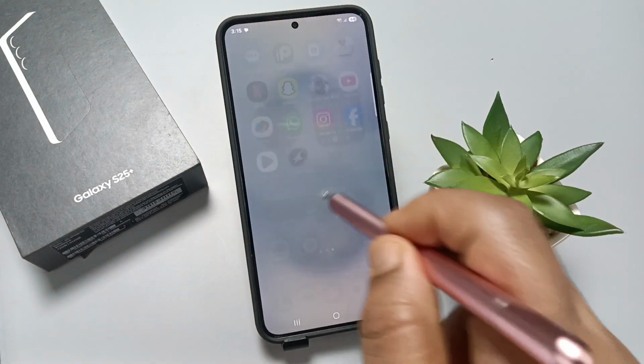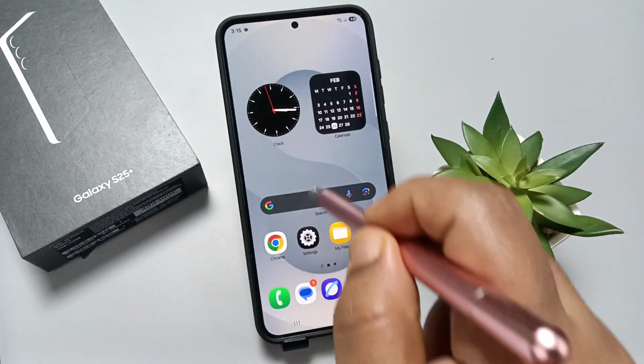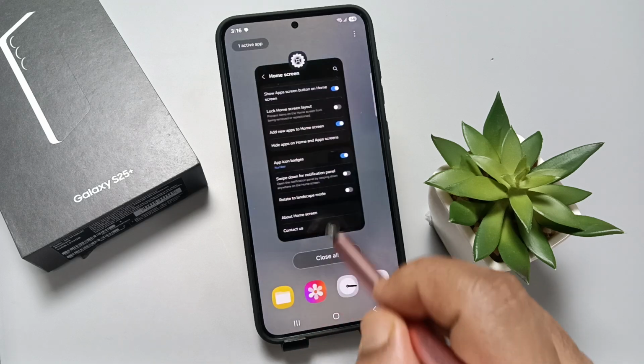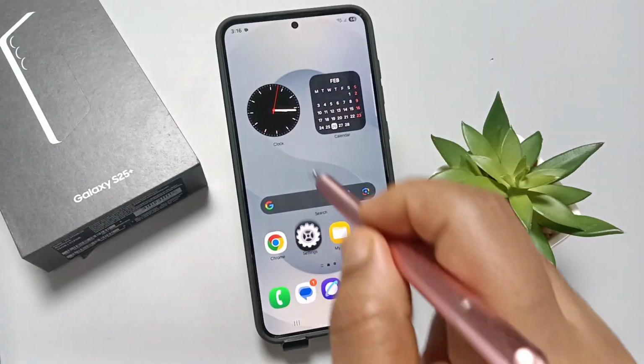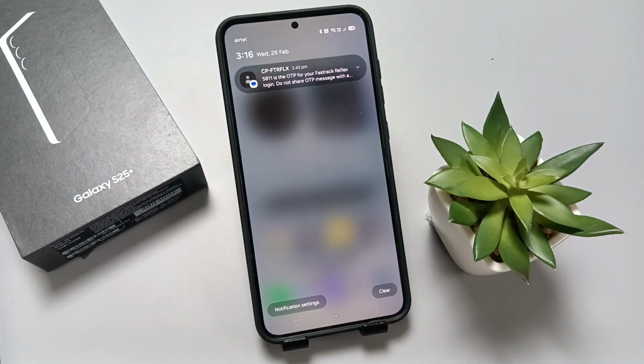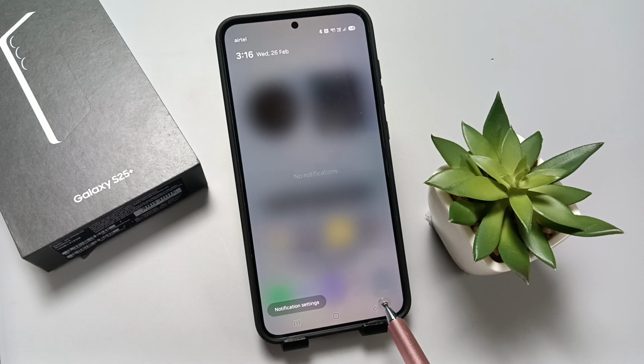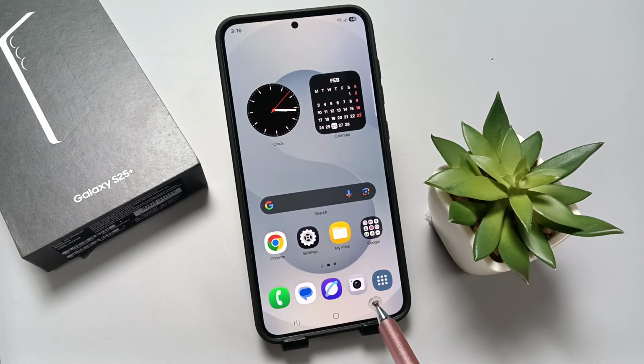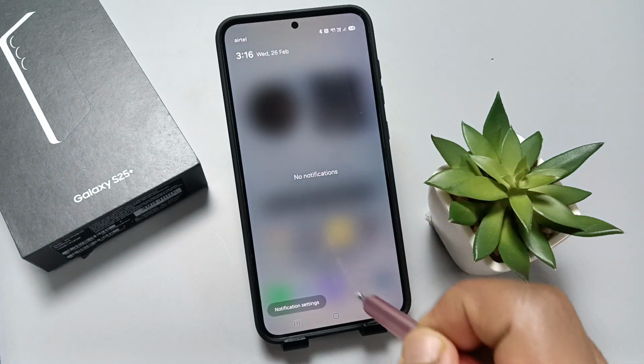If you go to the home screen, swipe down, you can see we will not get the notification panel. Enable, turn on this one, go to home screen, swipe down, you can see the notification panel. So simply in this way we can enable the swipe down for the notification panel in this device.